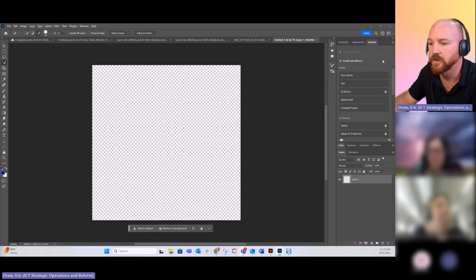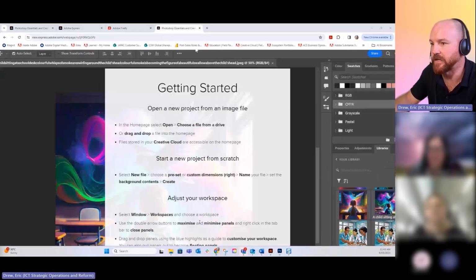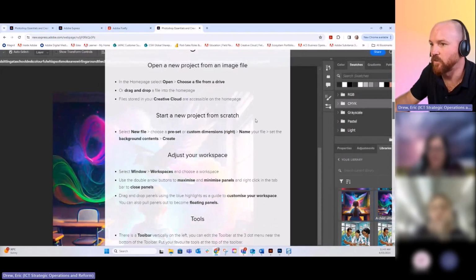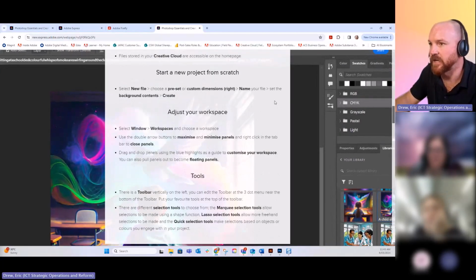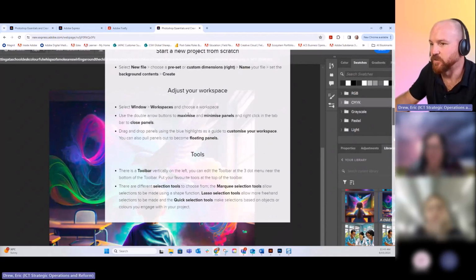Okay, cool. So let me just flick back here to make sure that we're keeping on track. So we've just adjusted the workspace, looked at windows, and spoken a bit about floating panels. All right, let's talk a bit about tools.